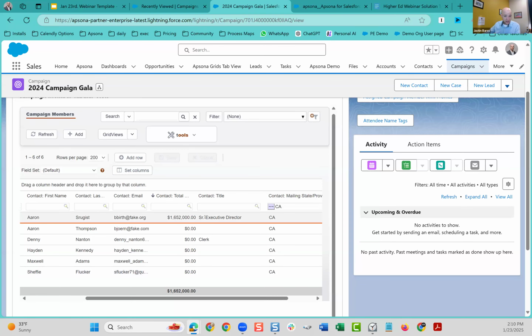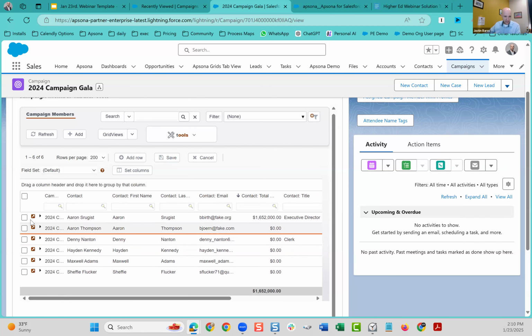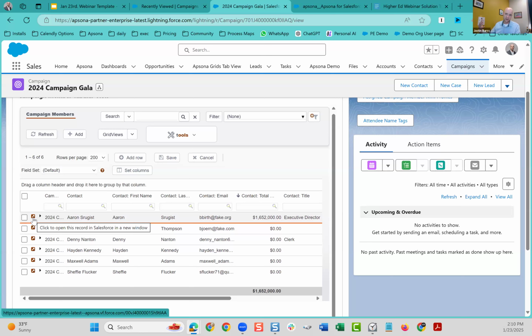Now I can update information here along the way as well. If this person's not a senior executive director, just executive, I can click save. I can save information, and as needed, if I need to, I can pop out the record and see this in the basic Lightning view as well.